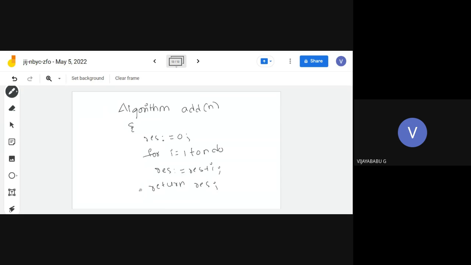So if you consider this algorithm, please look at this. The name of the algorithm is add. Again, what we are trying to add over here are just the natural numbers that we are considering. So in this algorithm, if I want to find out the space complexity, what are the things that we have to consider? There is a fixed part and a variable part. Till now we have seen how to consider the fixed and variable parts.